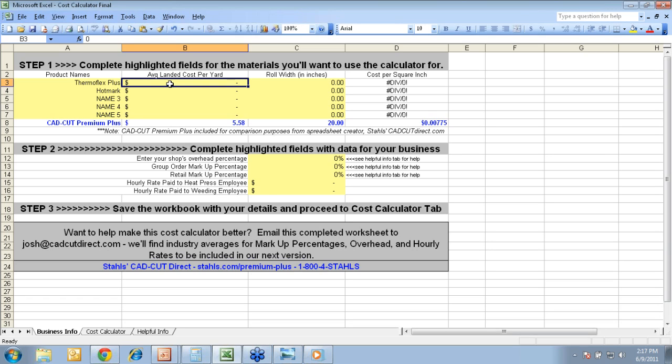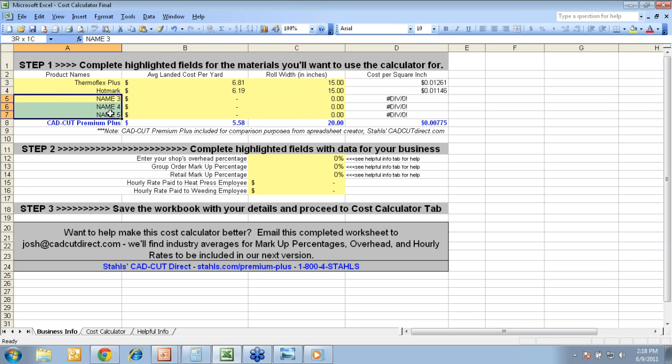Assuming free shipping, that you're getting free shipping on those products, Thermoflex Plus from our initial exercise came to $6.81 average landed cost per yard, whereas Hotmark came up to $6.19. You can see Premium Plus is $5.58 with the freight added on, even though we don't do free shipping. Then you've got to put in your roll width, 15 inches for these two that we calculated, and then ours is 20 inches. So I'm not going to fill in these other 3 fields right now, but you'd have the option to add up to 5 custom products to this calculator.